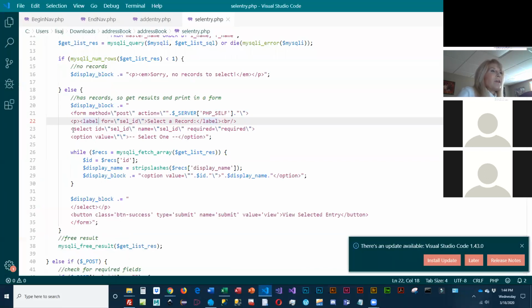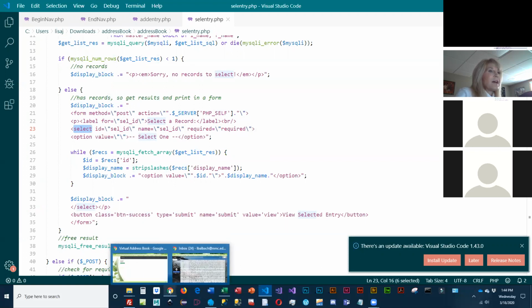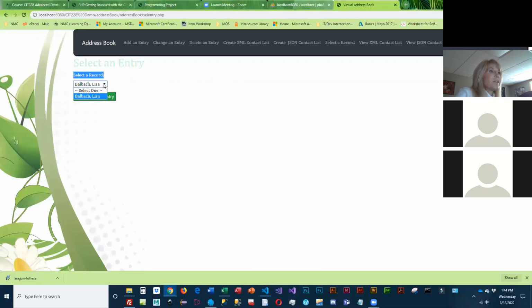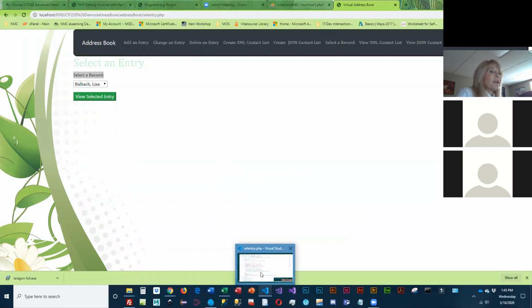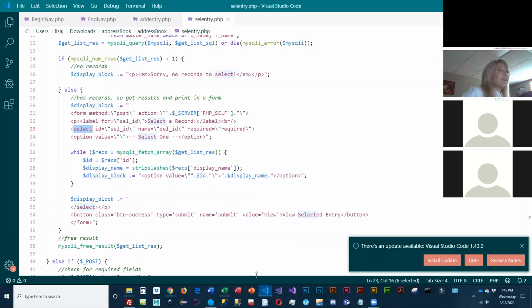Okay, and then here's our select tags, that's HTML. And we're setting an ID, we're setting a name, we're saying it's required. And then we've got options. So the very first option in the drop-down list says select one. And then below that is where we are getting all of the data from the database. And this is the code that is generating that.